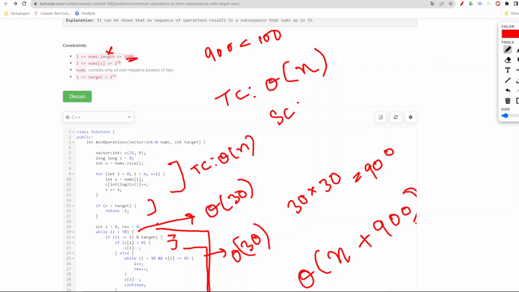And the space complexity becomes order of 31, because we are using a vector of size 31 here, which is again equal to order of 1 only, as this is constant.